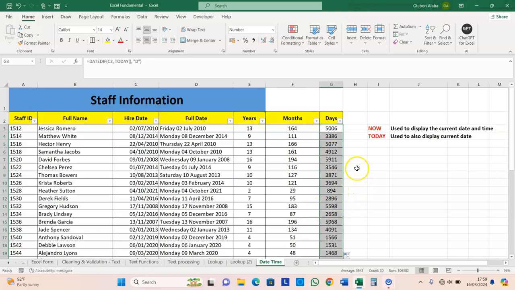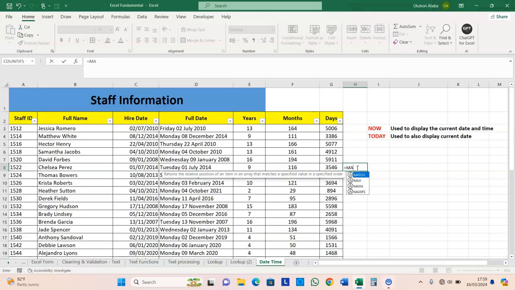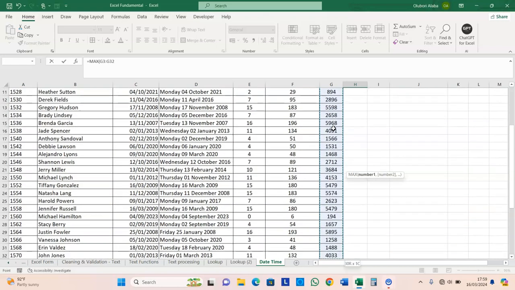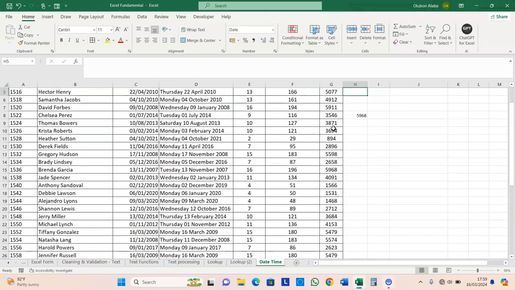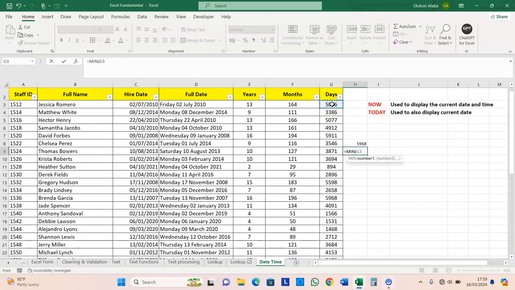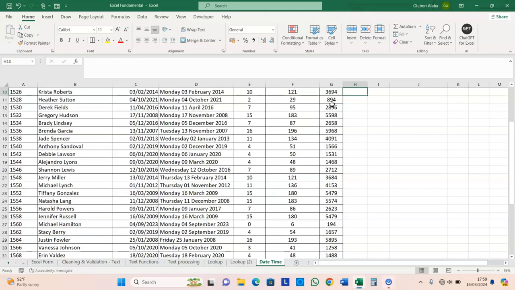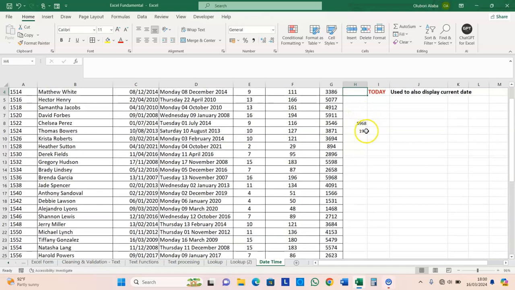So from here, we can actually find the oldest employee and the youngest employee in the organization. How do we do that? Quickly say equals to MAX. We use the MAX function to find the maximum in these days. Then we press enter, and we see that this employee with 5,968 days is the oldest. And we say equals to MIN, because we want to find the minimum. We highlight all our data, everything top down, and then we close, and we see that this employee with 194 days is the youngest.